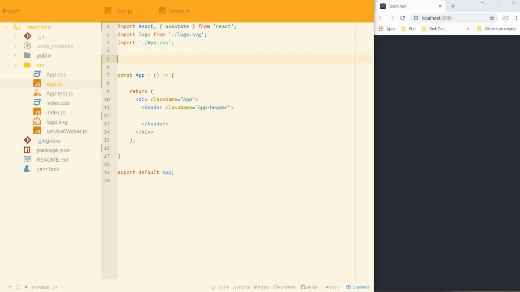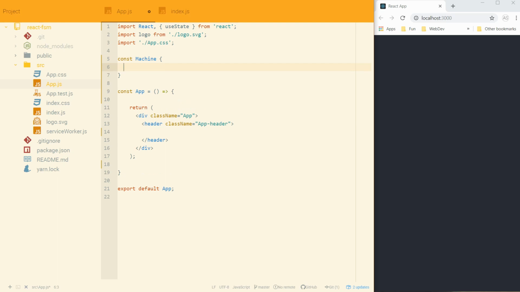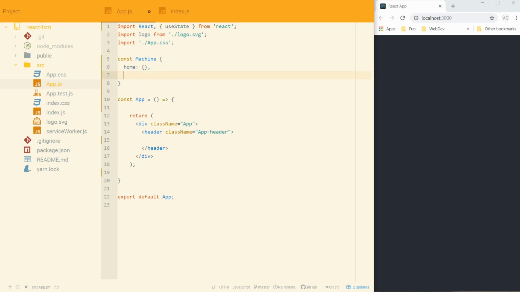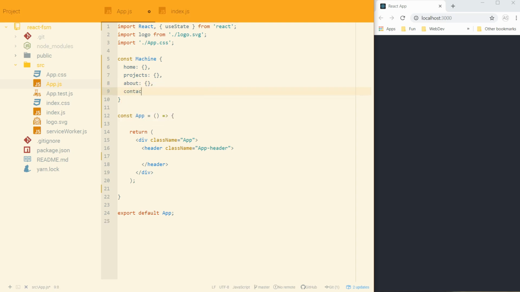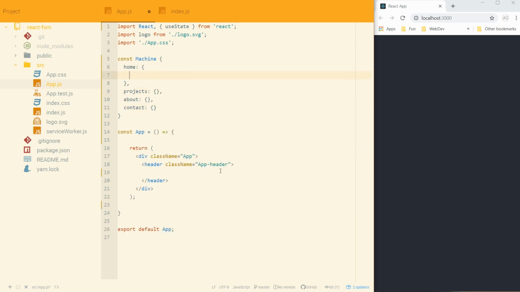So let's take a look at this state machine object. I'm going to create an object called machine. Here we're going to put in key value pairs for all our states. First we're going to have maybe home, that's going to be the landing page. Then we're going to have the projects page, that's going to be a different component. Then about and maybe contact. So these are all different states, and home is going to be our default state.